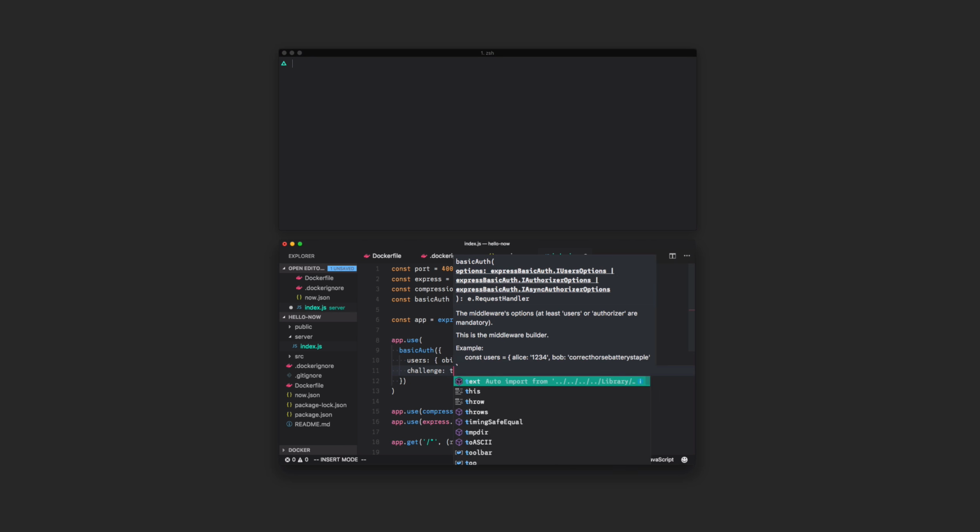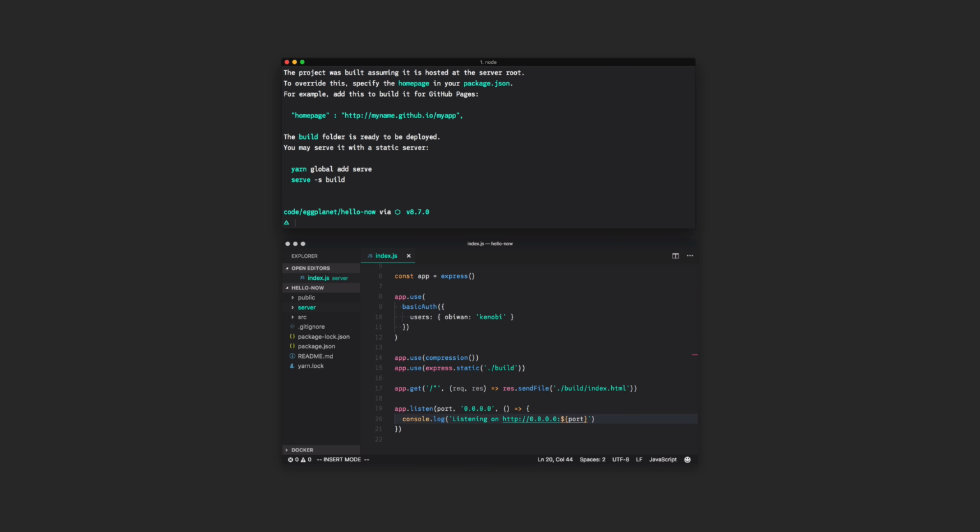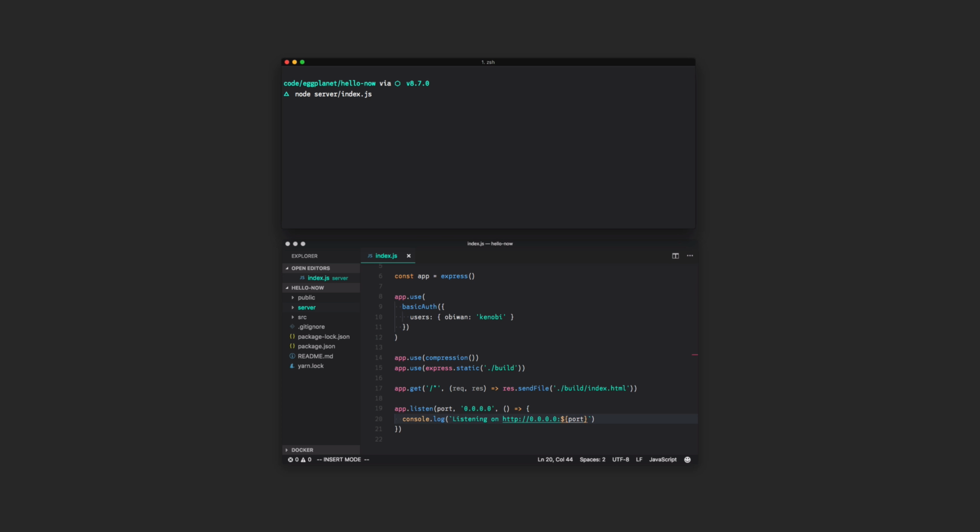Oh, and I forgot to configure our app to challenge the user for their email and password. Now let's take our newly created server for a spin. First, build the React app and then run the Express server like so.